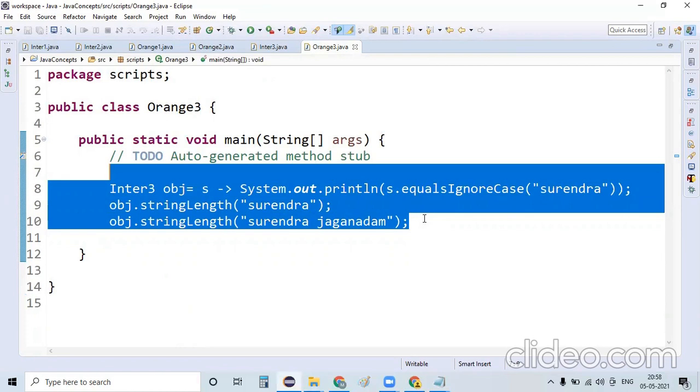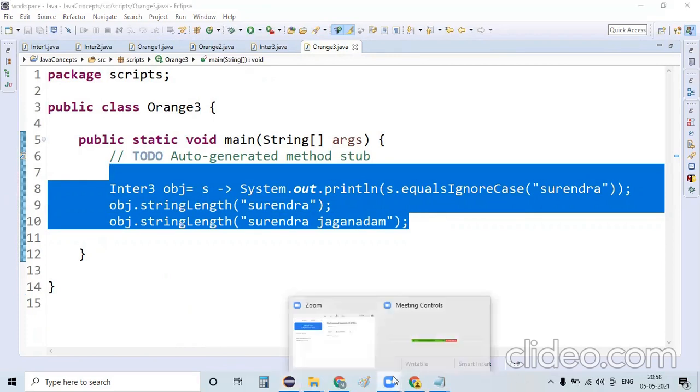In the next lecture we will see how to use a lambda expression precisely on a list. We are going to study that in the next session.